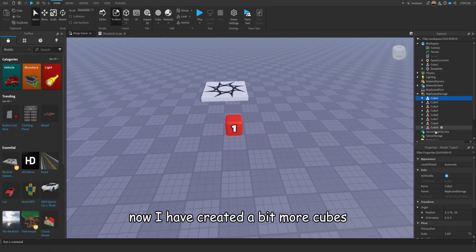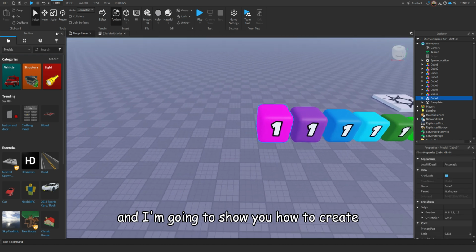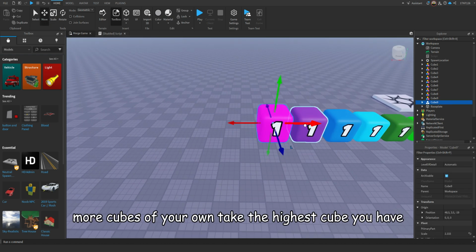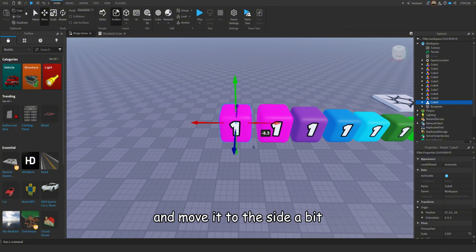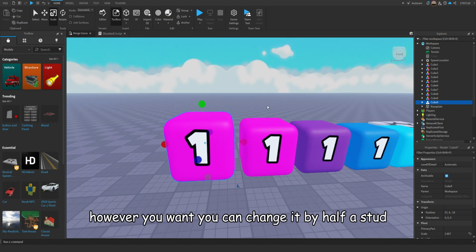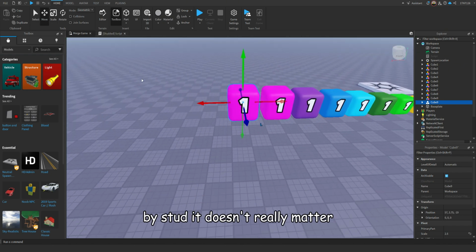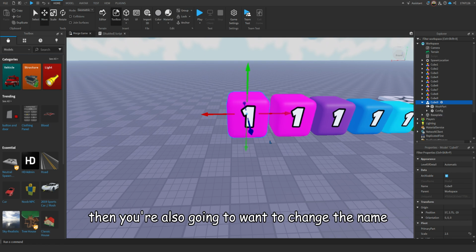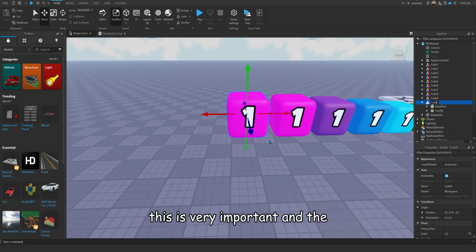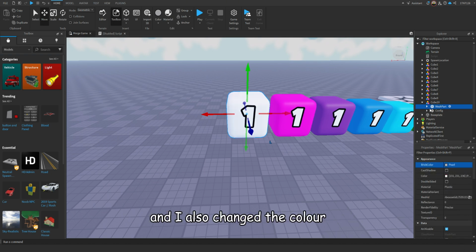Now I have created a bit more cubes, and I'm going to show you how you can create more cubes of your own. Take the highest cube you have and move it to the side a bit, scale it up a bit, however you want. You can change it by half a stud, by a stud, it doesn't really matter. Then you're also going to want to change the name. This is very important. I had cube 9 and I renamed it to cube 10, and I also changed the color.